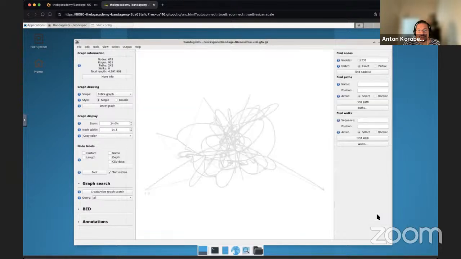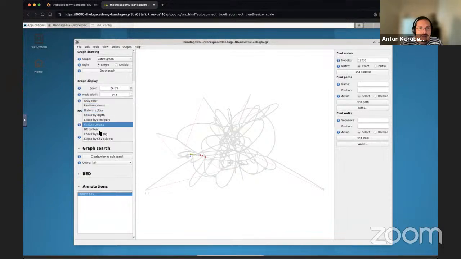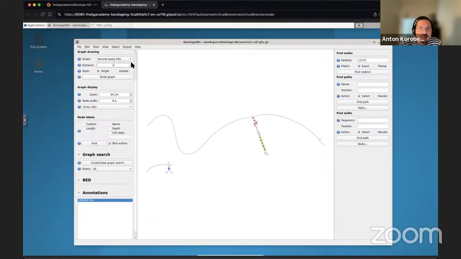Now we can close this, find the annotation subpage, double click here, choose solid, and now we can see where all these things reside. We can even try to draw around the query hits. So let's do something like this. Maybe even more. I just wanted to have something connected.